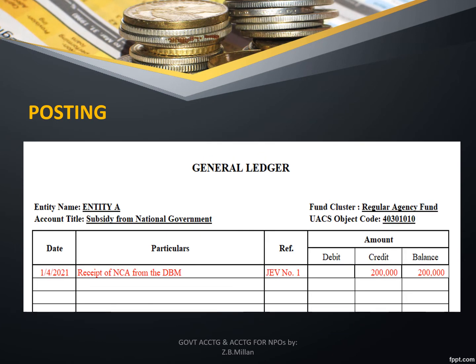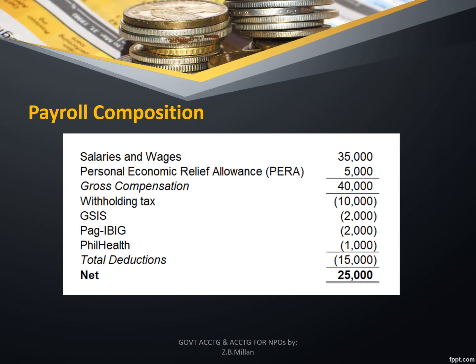And then post natin yung credited amount doon sa revenue account natin, which is the subsidy from national government. So yun, after nung receipt natin ng cash, meron na tayong pambayad ng ating mga expenditures. Assuming na yung services contracted natin ng job orders, yung services na kailangan nilang ibigay na-render na, kailangan nating bayaran yung services na na-render ng ating mga job orders.